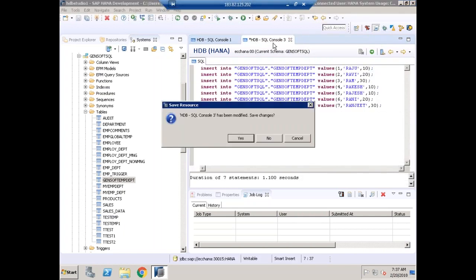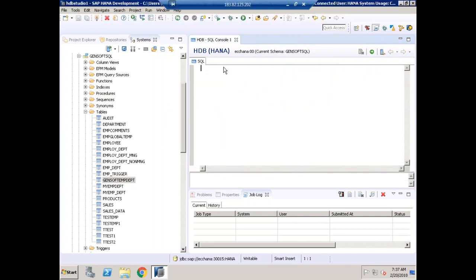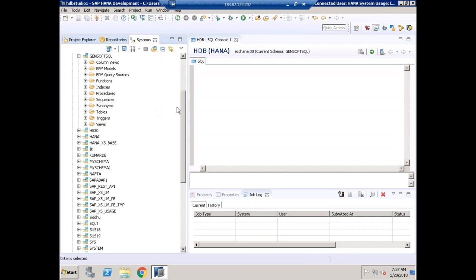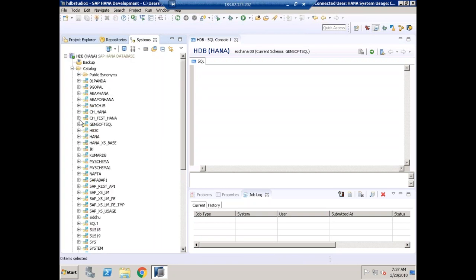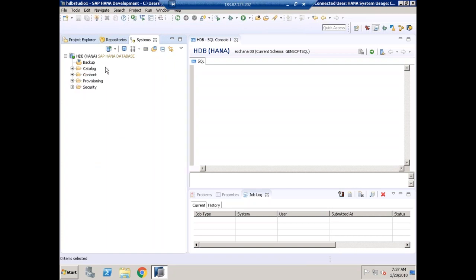If I directly create the procedure in the SQL console, what happens? Basically, if you directly create the procedure in the catalog section, only a runtime object will be generated. I will not have the option to edit the procedure. That's the reason I'll create the procedure inside the content section.